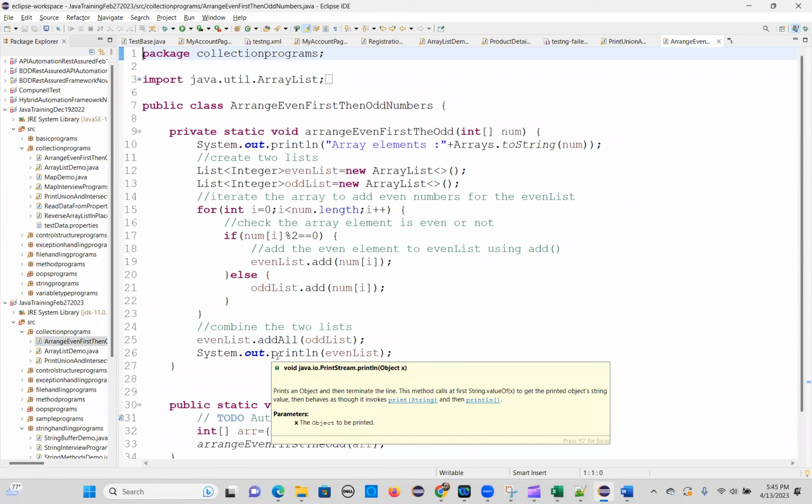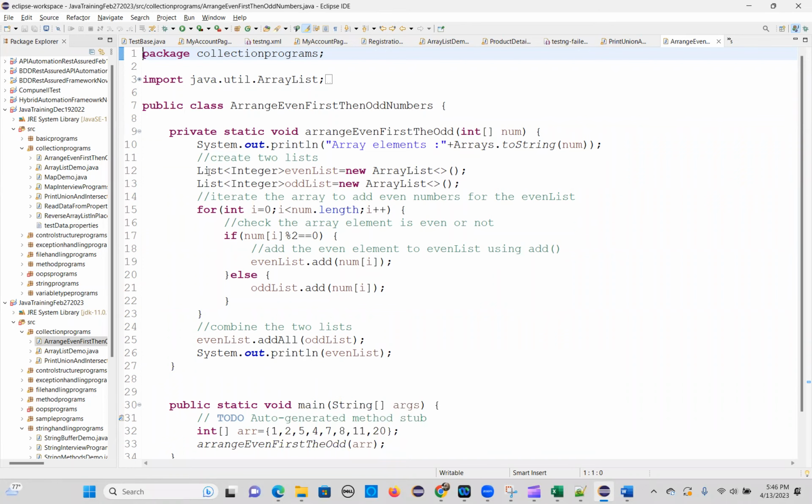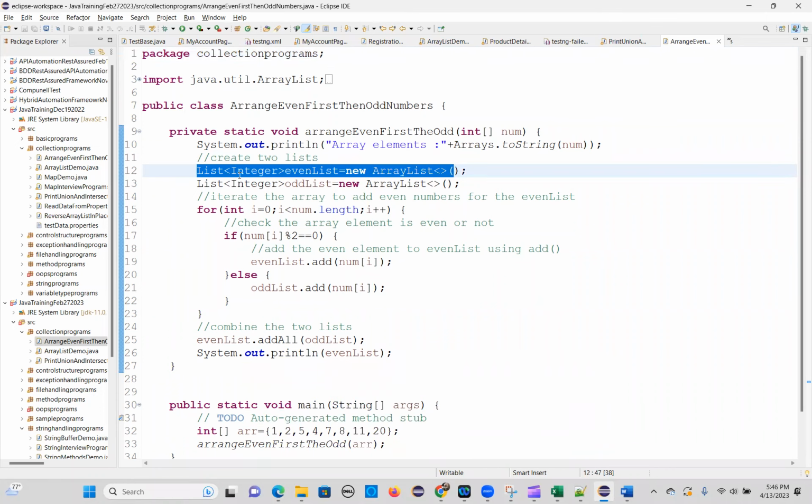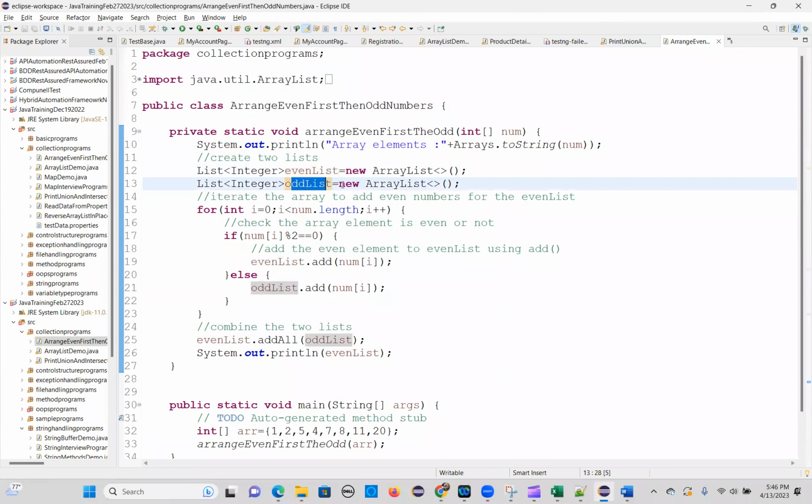Okay, so you're going to give an integer array. So first what you need to do, you have to arrange them, even numbers first. The elements can be anywhere in the array. First, you have to arrange the even numbers, then arrange odd numbers. So that's it. Okay. So now, see, I'm taking it to array list. So List<Integer> evenList equal to new ArrayList. List<Integer> oddList equal to new ArrayList.